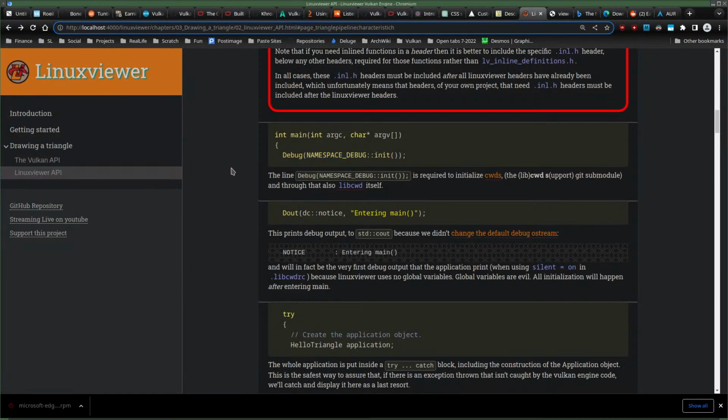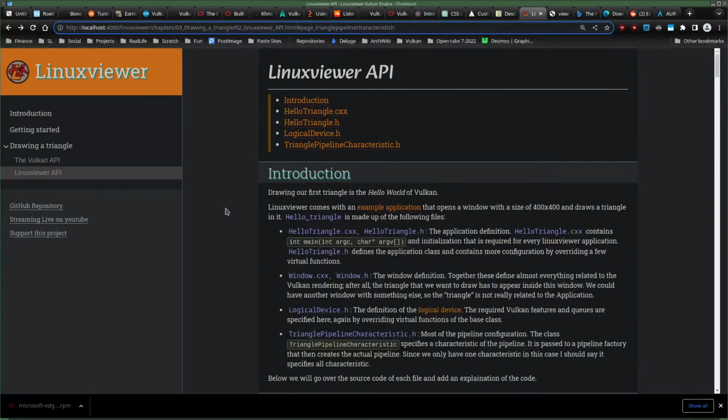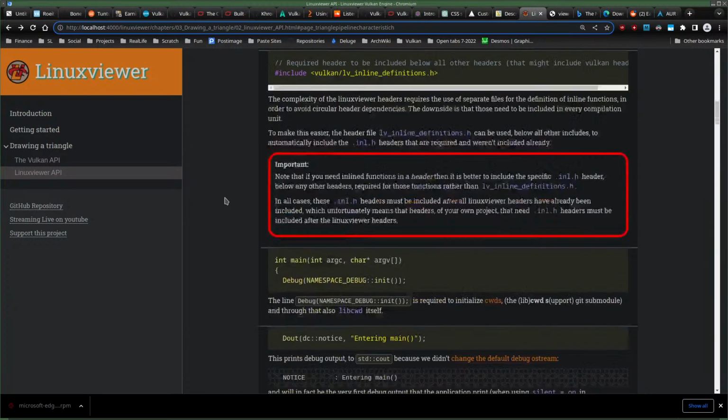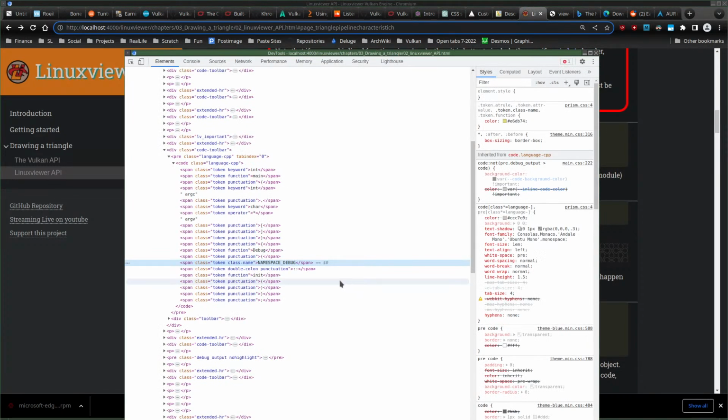Yeah. Let's pray. Hope and pray. No, it didn't work. Why not? Class name. Namespace debug is a class name because maybe it's followed by const. And debug is a function because it is followed by an open parenthesis, I guess.